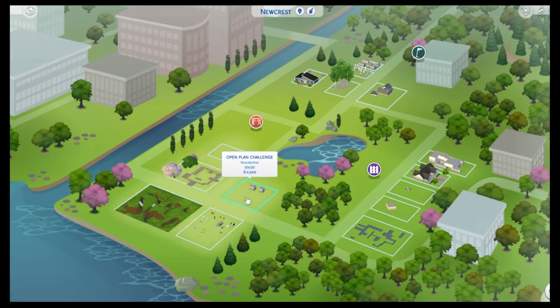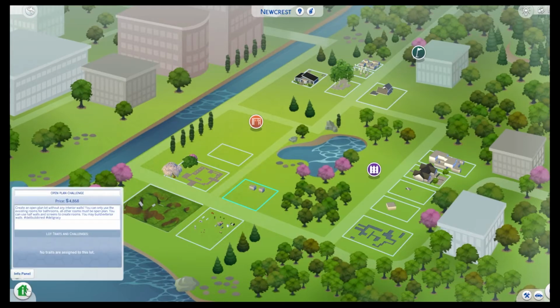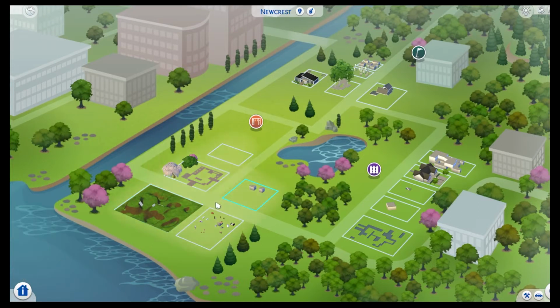I think today we're going to take on the open plan challenge. I have an idea, but here's what it says. It says, create an open plan lot without any interior walls. You can only use the existing rooms for bathrooms. All other rooms must be open plan. You can use half walls and screens to create rooms. You may build exterior walls. Hashtag Buildcrest, Deli Buildcrest, hashtag Deligracy. So that's what I'm going to be working on today.